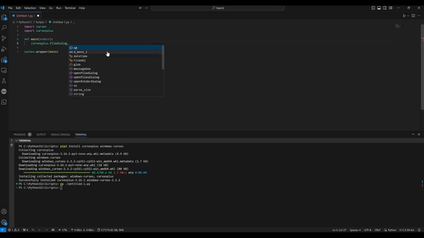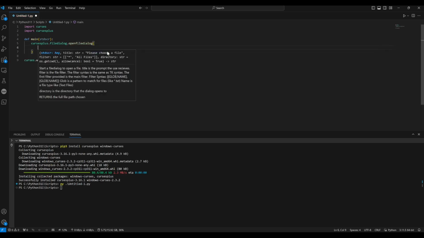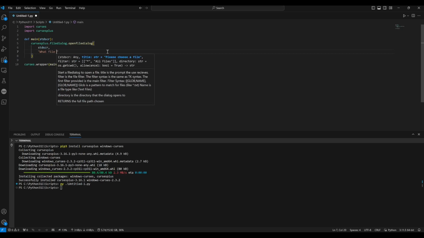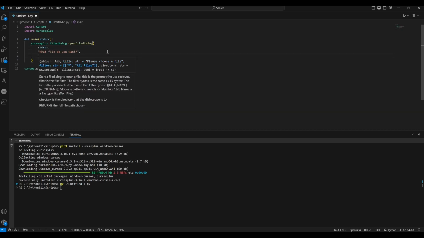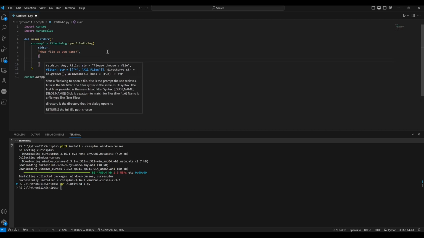cursesplus.filedialog dot, let's do open file. Just one. Open files does many. And once again, it's asking for stdscr. And the title, what file do you want? And for filters, you don't need to have this. The default one is all files allowed, but let's say that only Python files are allowed.